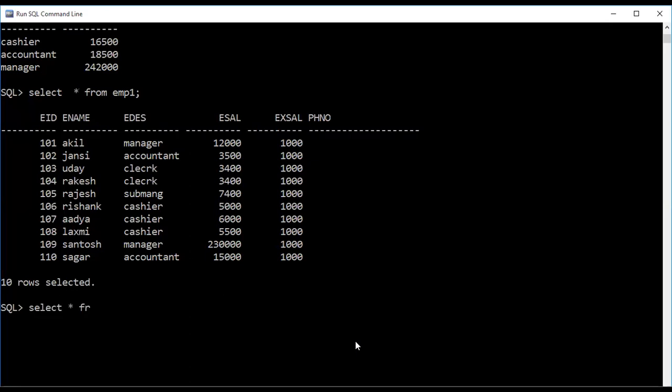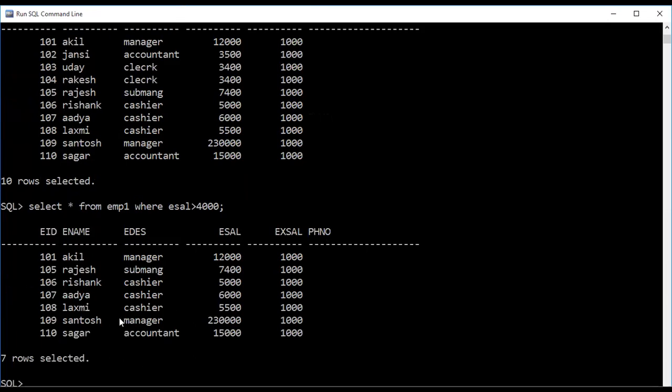Now see, I'm writing select star from EMP1 where employee salary is greater than 4,000. So what table will come? Employee salary more than 4,000 means which table will come? This table will come. Why? Because these 2 clerks are there, and their salary is not more than 4,000, so you are not getting them. So this table you got. That means 7 rows you are getting. One accountant also is not coming.